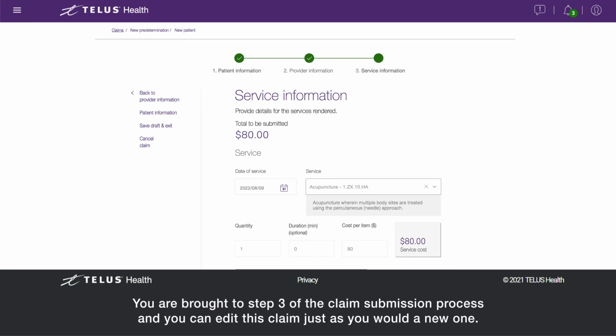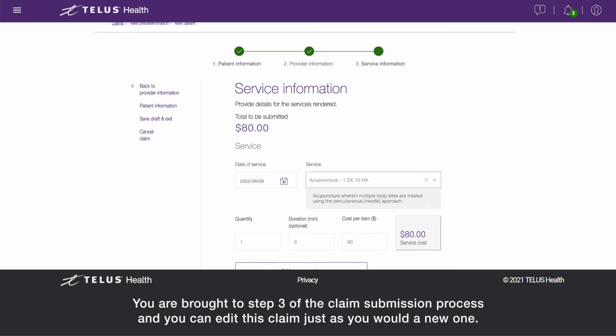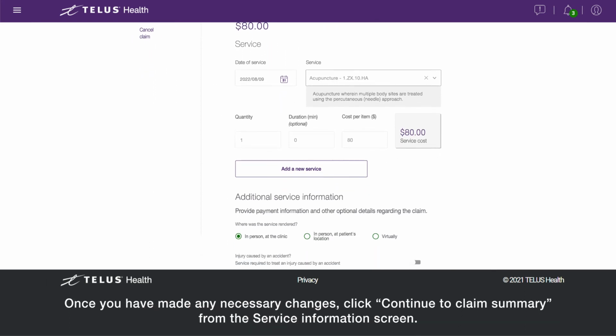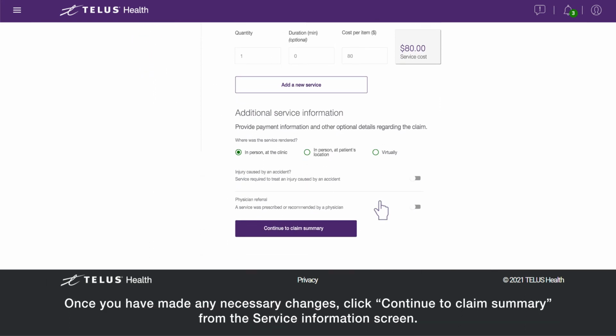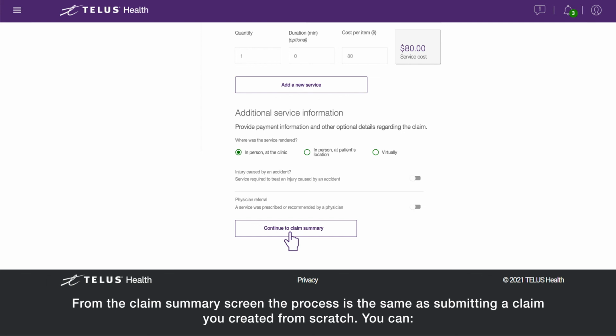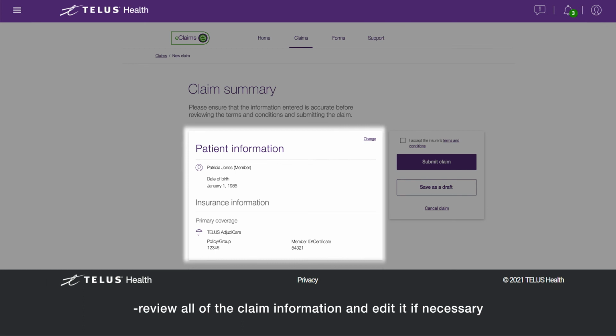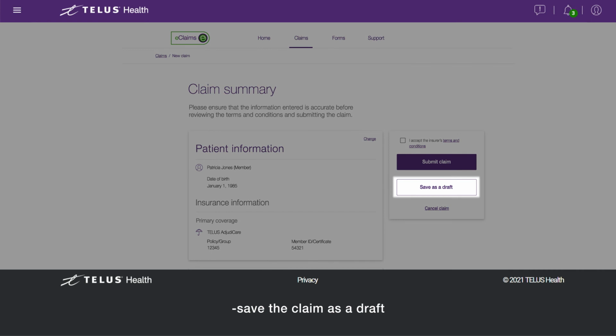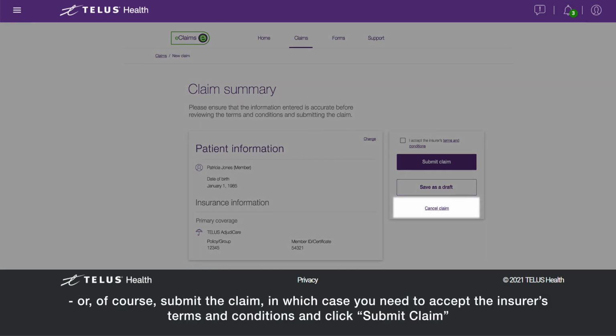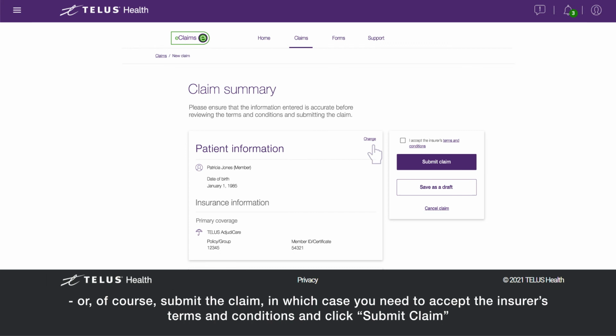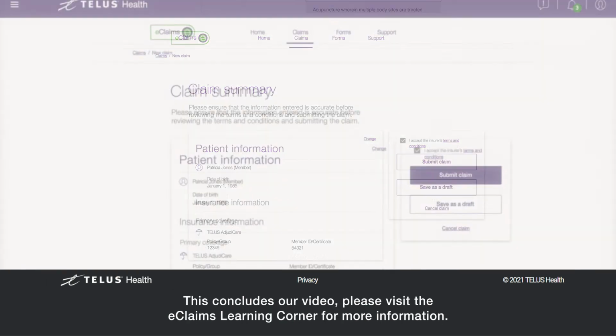You are brought to Step 3 of the claim submission process, and you can edit this claim just as you would a new one. Once you have made any necessary changes, click Continue to Claim Summary from the Service Information screen. From the Claim Summary screen, the process is the same as submitting a claim you created from scratch. You can review all of the claim information and edit it if necessary, save the claim as a draft, cancel the claim, or of course, submit the claim, in which case you need to accept the insurer's terms and conditions and click Submit Claim.